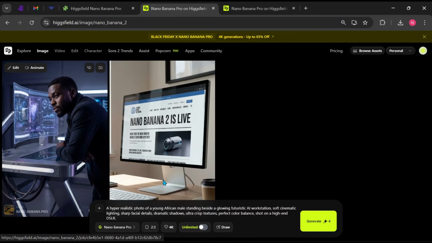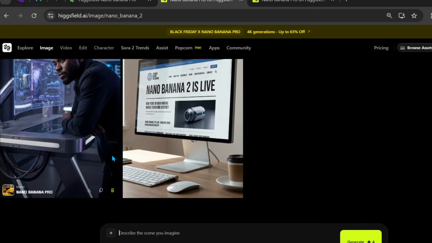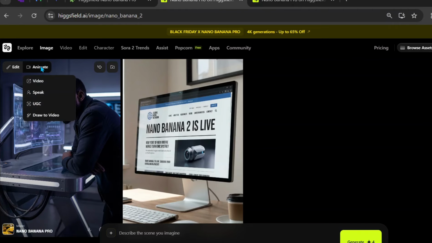And boom, you can see that the AI has produced another impressive result. If you like the image, click here to download it. You can also regenerate the output if you want something different, or click here to delete it from your history. When you hover your mouse over the Edit button, you'll see several edit options, including Draw to Edit, Upscale, Product Placement, In-Paint, and Multi-Reference features. You can also animate any generated image.